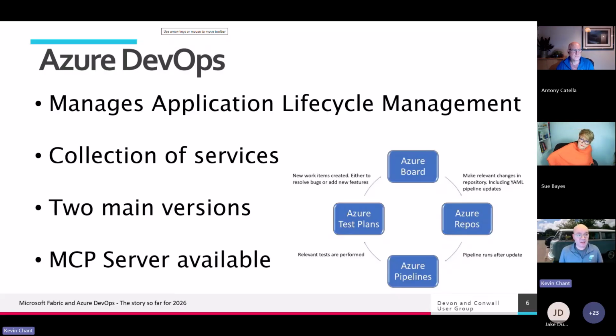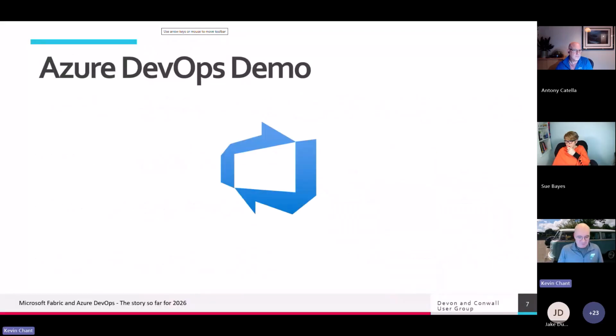And there is an MCP server available now for Azure DevOps. Gives you a slight hint on what I might show later in this session. So with that being said, let's go and have a look at Azure DevOps.